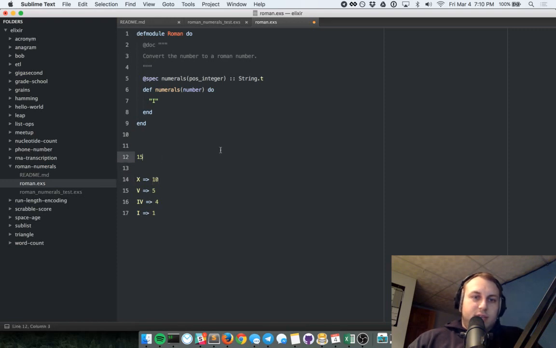So like if we do 15 divided by the value at this pair, so 15 divided by 10 is going to give us 1, remainder 5. So we're going to take this and repeat this string that many times. This is kind of what I'm thinking anyways.